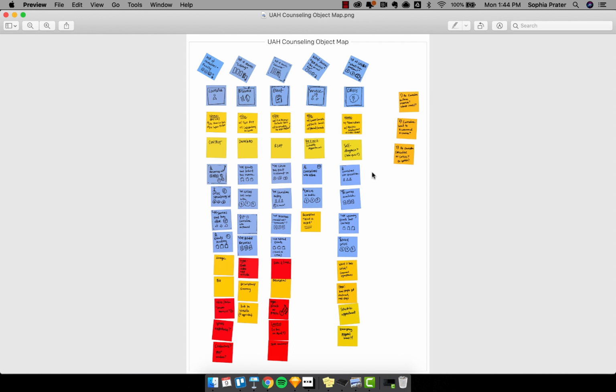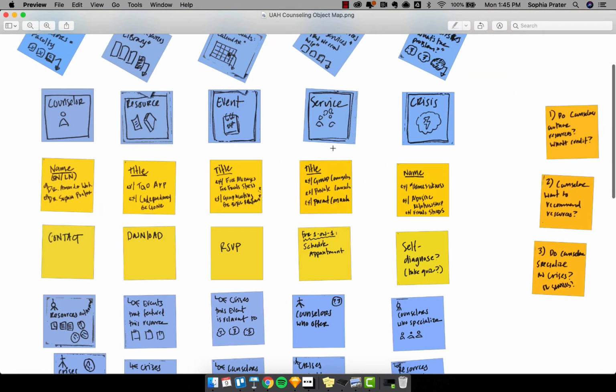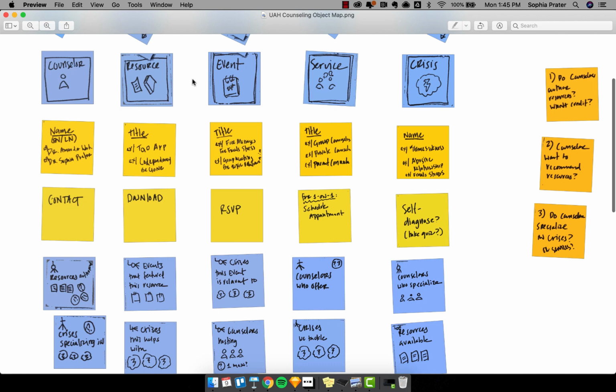So it's really important that this is going to be a great experience, at least an easy to navigate experience, right? We want it to be something that is not confusing. So right now the site could definitely use some work. So it's pretty awesome to dig in and see how we can make it better. So the objects that we ended up with were counselors, resources, events, services, and crises.